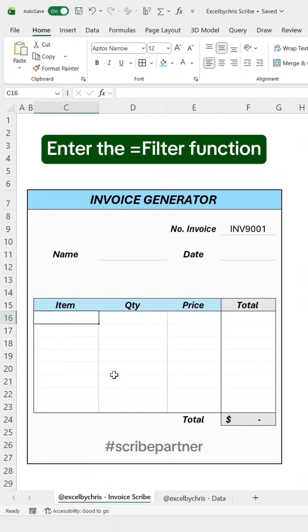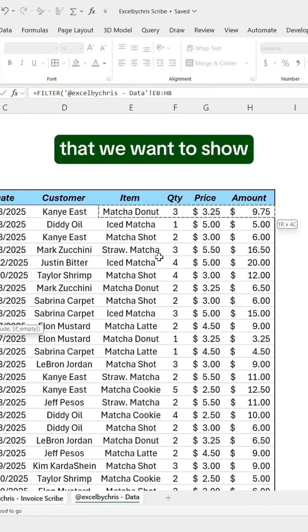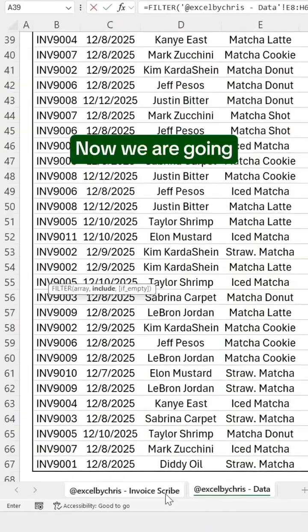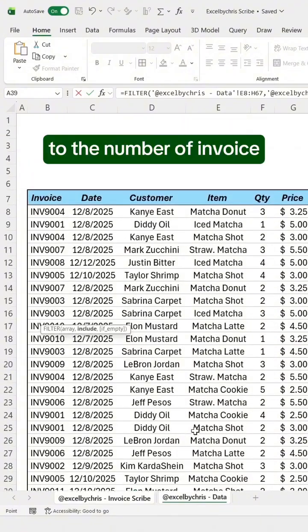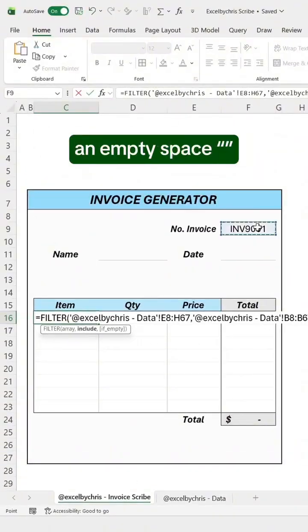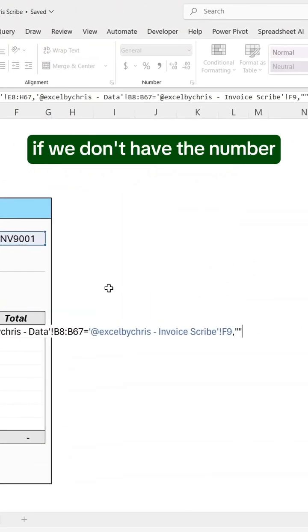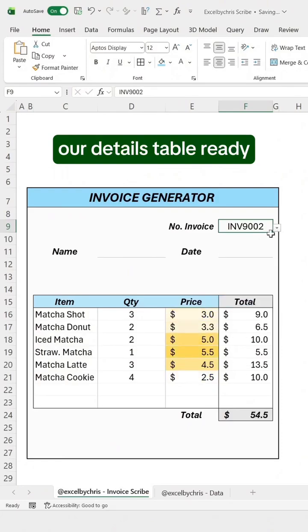Now go here and enter the FILTER function, and then we are going to select the range that we want to show in our invoice. Now we are going to include only the invoices in this range that are equal to the number of invoices that we have here. And finally, let's enter an empty space if we don't have the number in our data range. Now we have our details table ready.